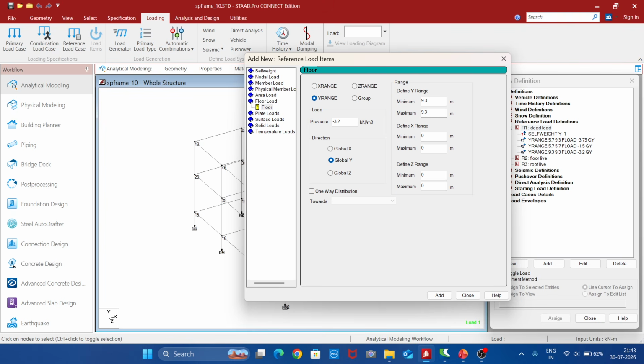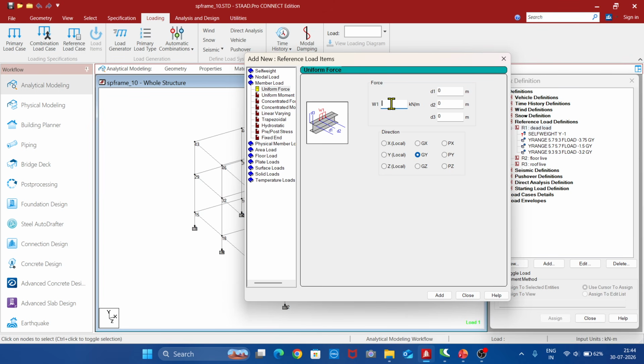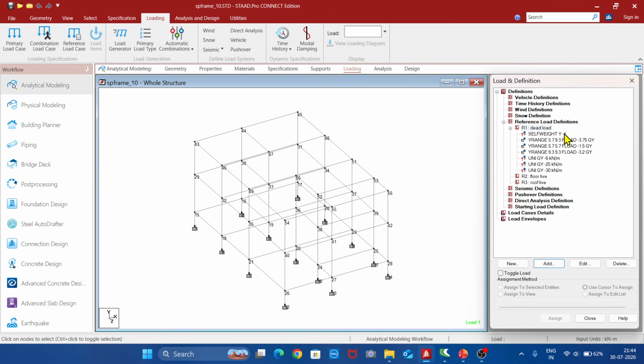Before that, let us add the wall loads also in the member load option. Let the parapet wall load be -6 kilonewton per meter, add. Let the wall load over the floor beams be minus 25 kilonewton per meter, add, and let the wall load above the plinth beam be minus 30 kilonewton per meter, add, close. So this self weight needs to be assigned to the members. Similarly, the UDL, this wall load, needs to be assigned to the members. So that we'll be doing.